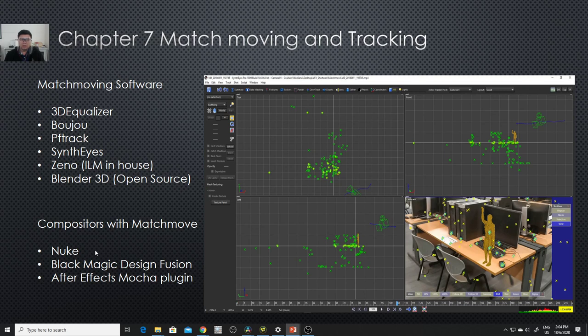Among them is Nuke. Okay, Nuke is like the industry standard for compositing. And of course, the software that you guys are going to be learning, Blackmagic Design Fusion, also contains a lot of match move tools, and especially a good camera tracker. Now, for After Effects, right, if you want to do camera tracking, you have to get an additional third-party plugin called the mocha plugin. So these are some things that you should know about, right?